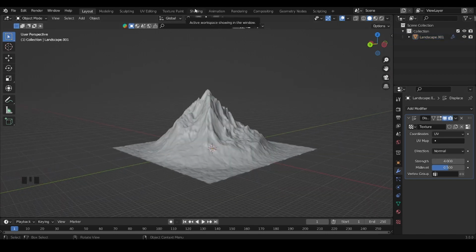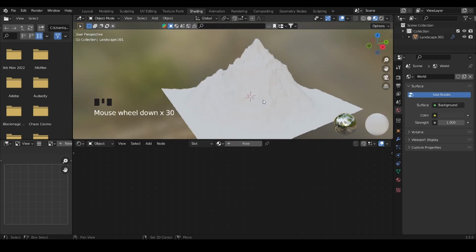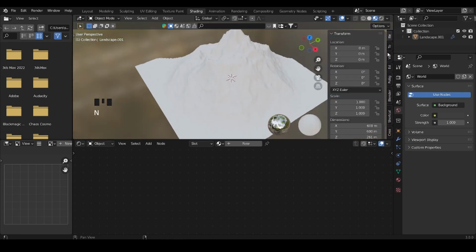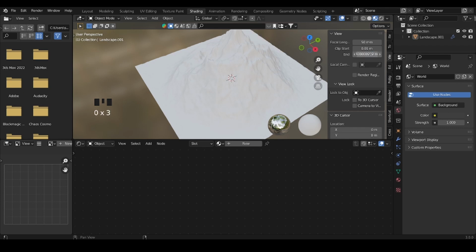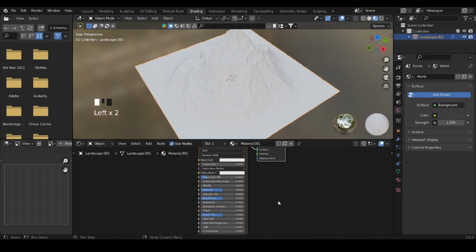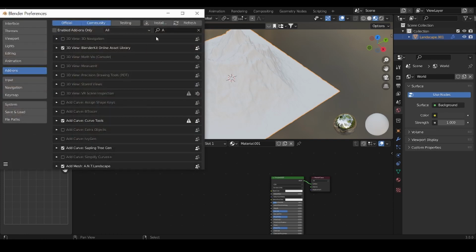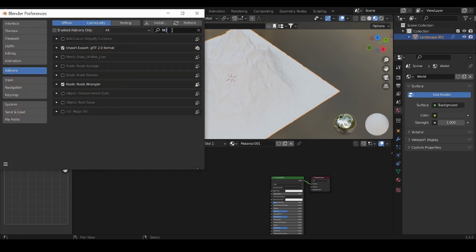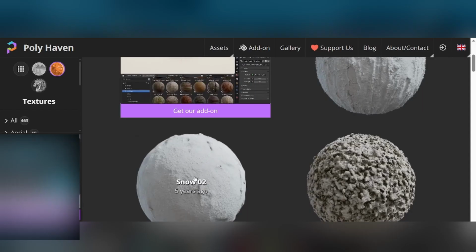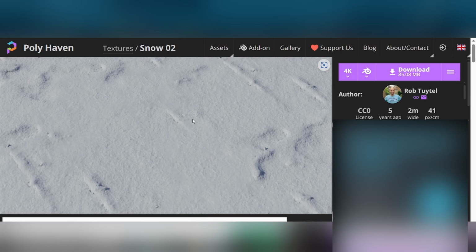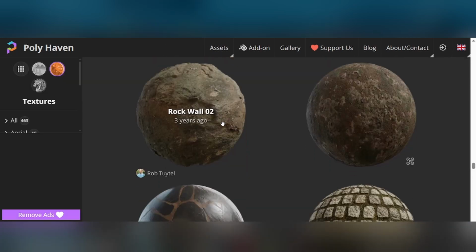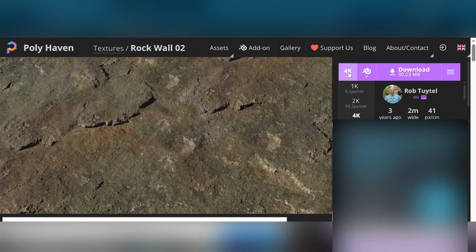Now come to shading menu. Again increase end clipping. Hit on new, add a new material, but before adding textures, make sure to enable Node Wrangler. Search here for Node Wrangler. Check it. It will automatically arrange nodes of our textures which we will load. So now for textures of mountain, I have downloaded this Snow 02 texture in 4K. This Rockwall 02 texture for rock in 2K.